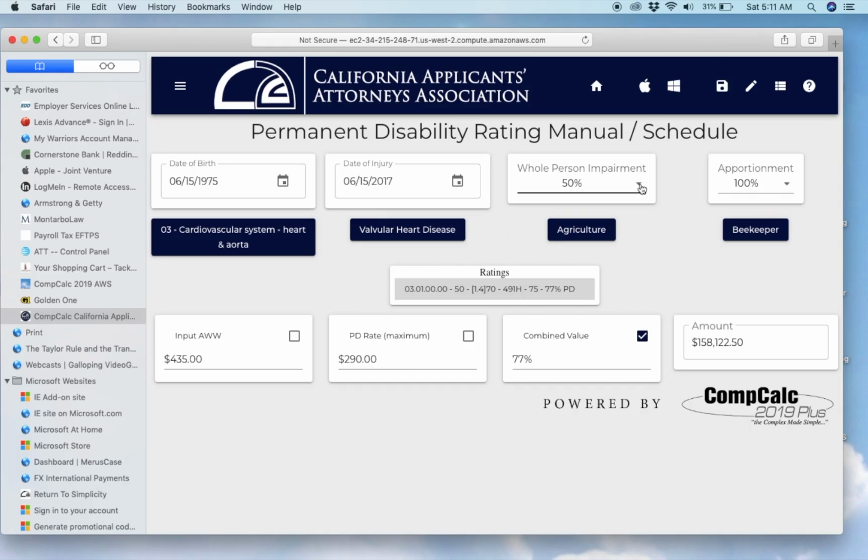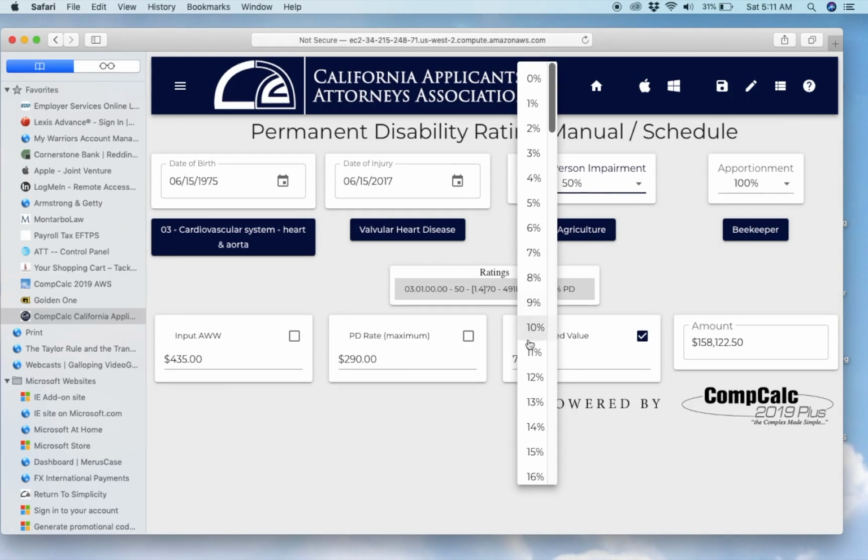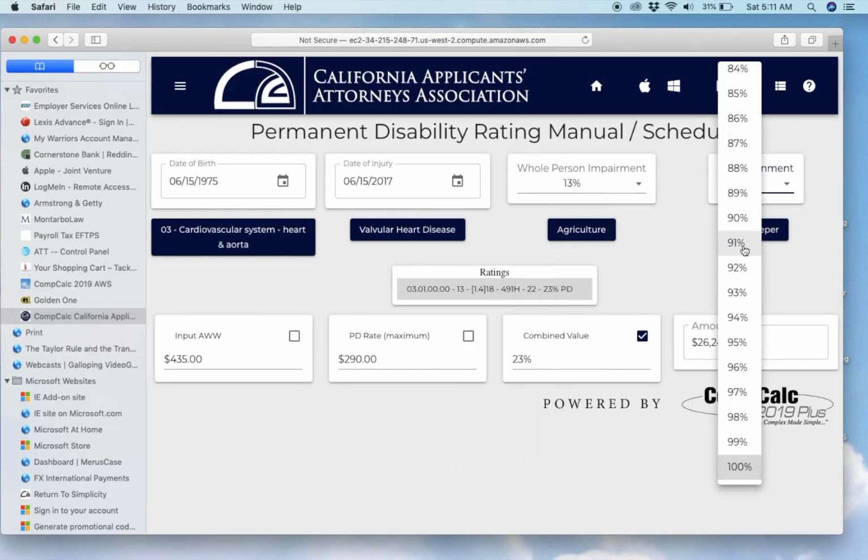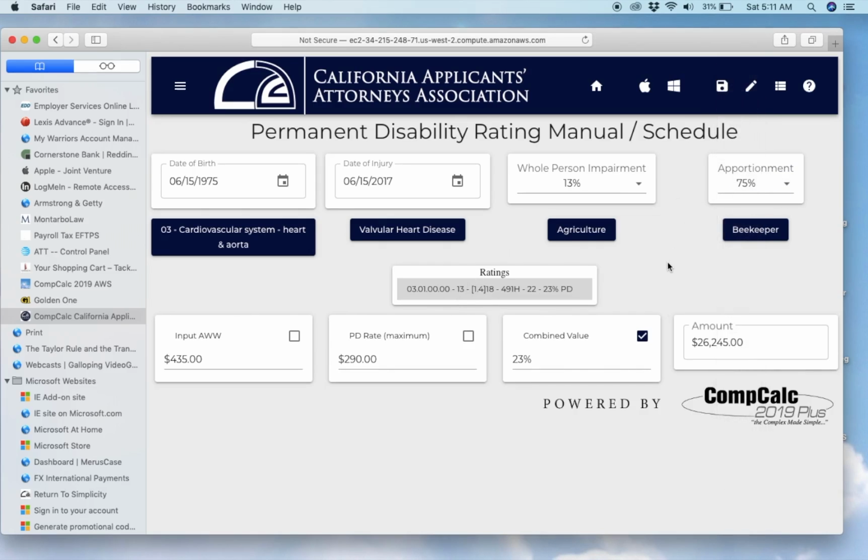The gentleman who was injured here worked as a baker in a bakery, and so we're going to go through that as well. Okay, so for right now we're going to start out by doing the back, DRE3, 13% standard. We have apportionment on this, and we're going to go with 75% apportionment. Now you can see down here there is no apportionment, but as soon as I click on 75%, you're going to see it automatically modifies that adjusted 23% to 17%.